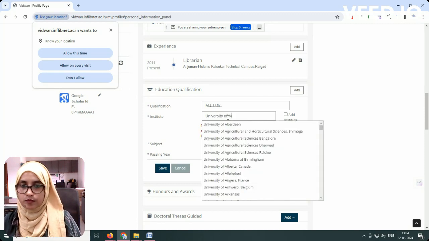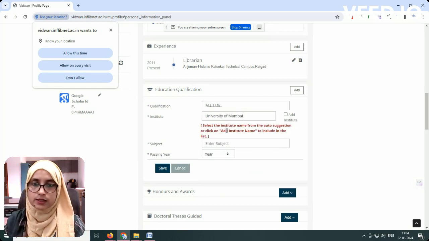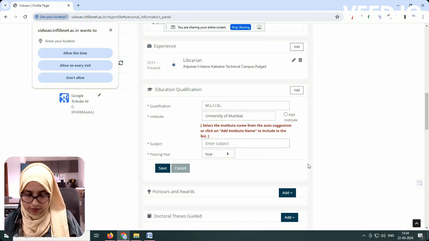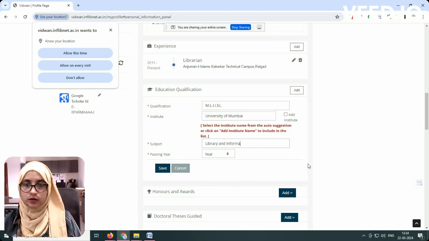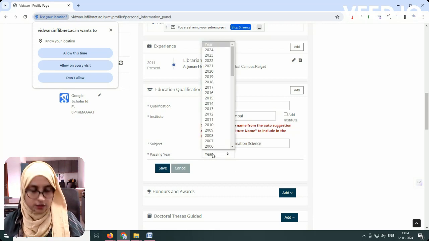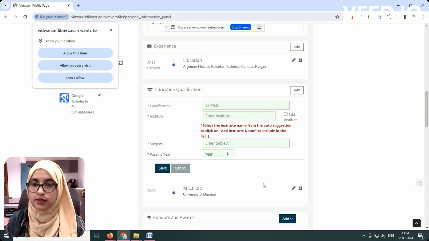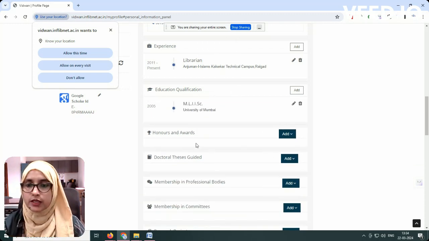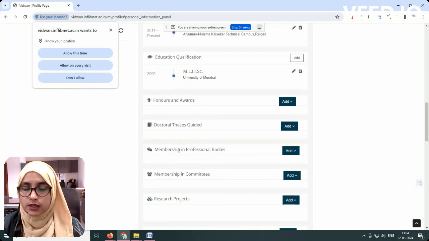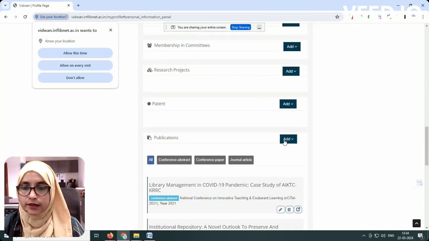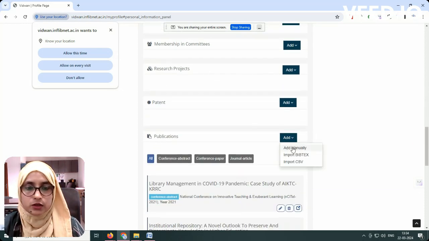University of Mumbai. If your institute's name is not there, just click on add the institute. Subject is science. Passing year 2005. And I save it. Okay. If there are any honors or awards, doctoral thesis, or membership of any professional bodies, just add like this. Okay. Publication, you can add manually, you can import the CSV file or the BibTeX file.